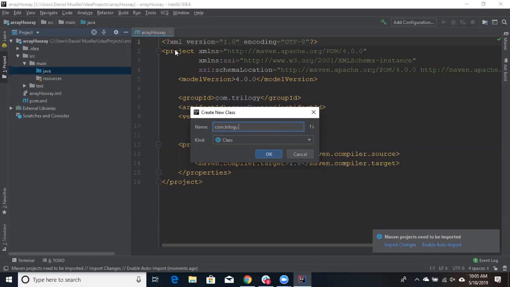But let's do com.trilogy.data structures. So you couldn't name a class app? Yes, you could. What is the dot app here? As long as you have another dot. What if I forgot to type the package name? You can refactor. Yep.